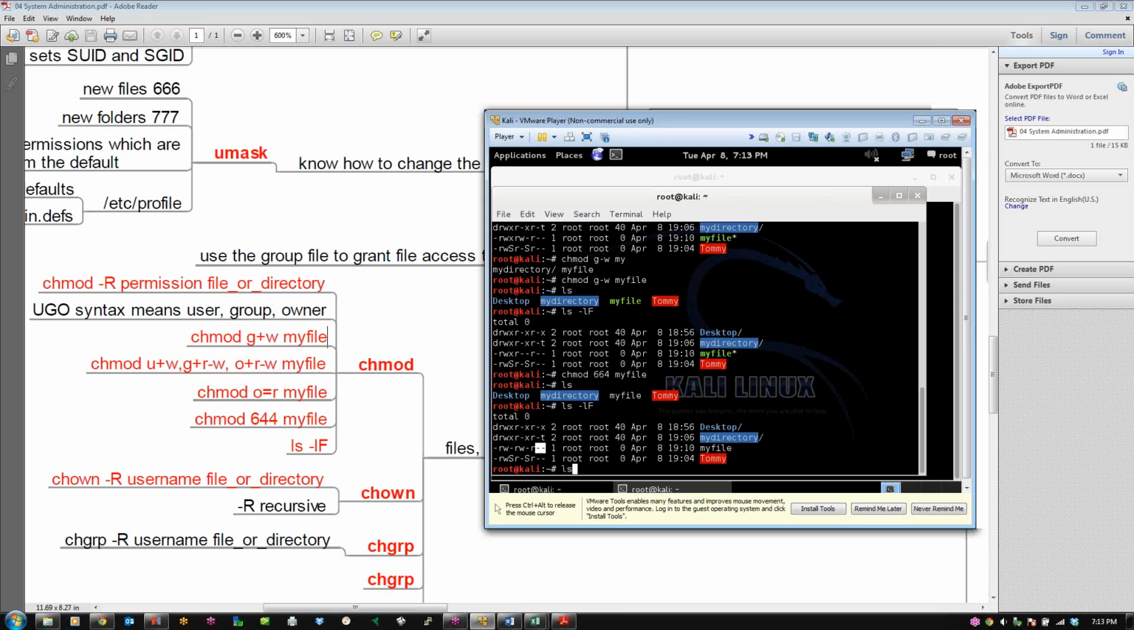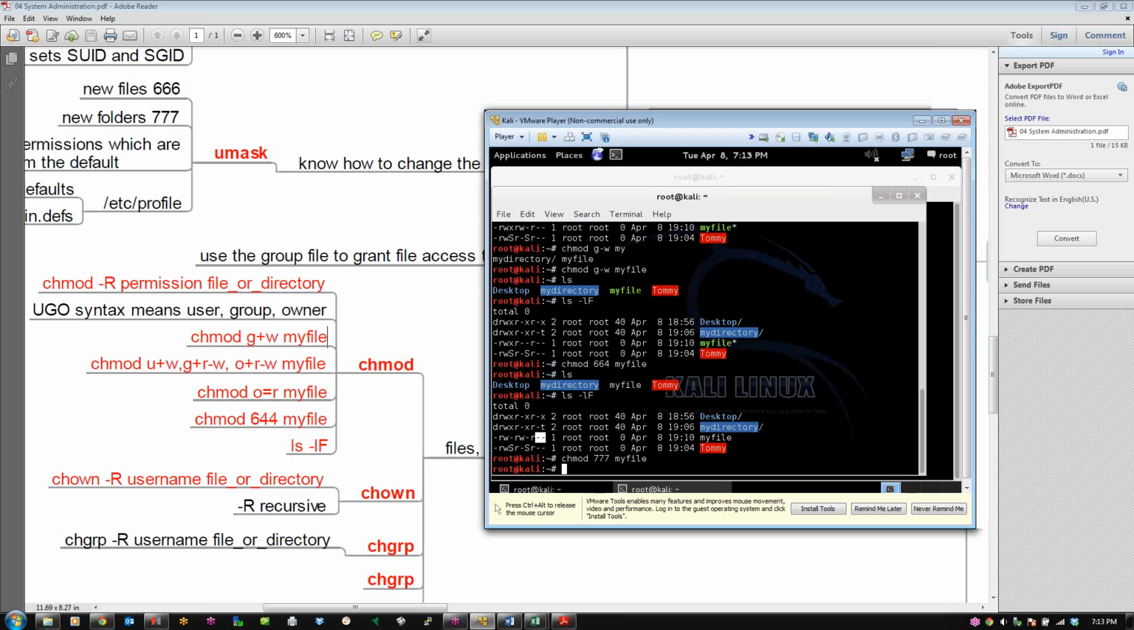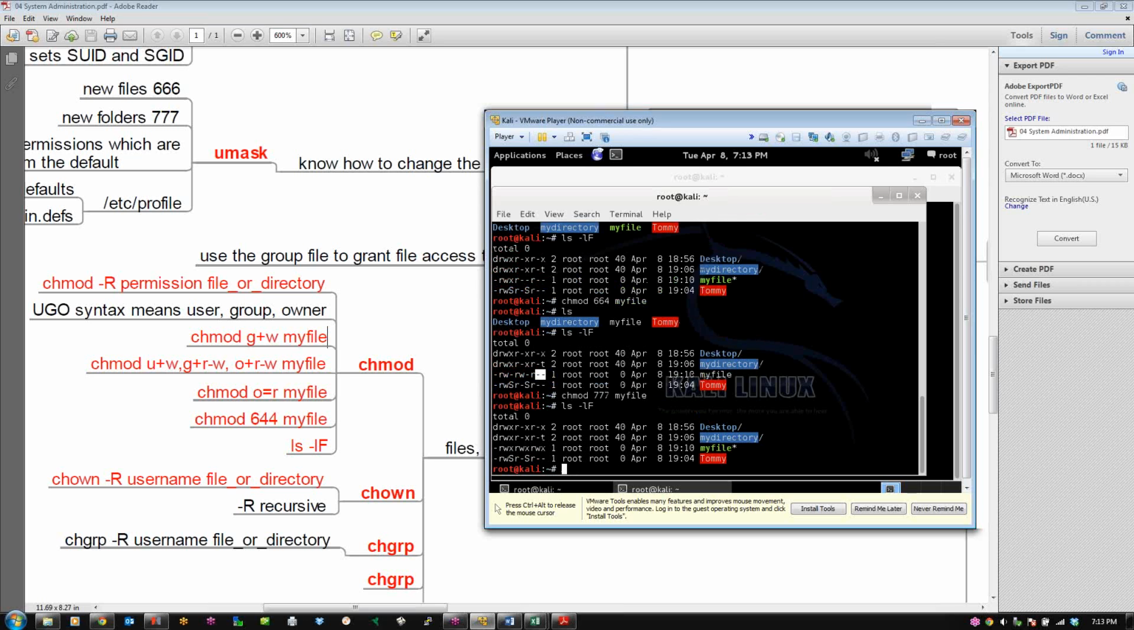So if I were to just change this here to 777, I basically turned everything on. But if I wanted to set to read only for everybody, what would I type? All right, and then you can see that it's set to read. So I'm more concerned that you know how to translate these and recognize the syntax and do them in all ways, actually.